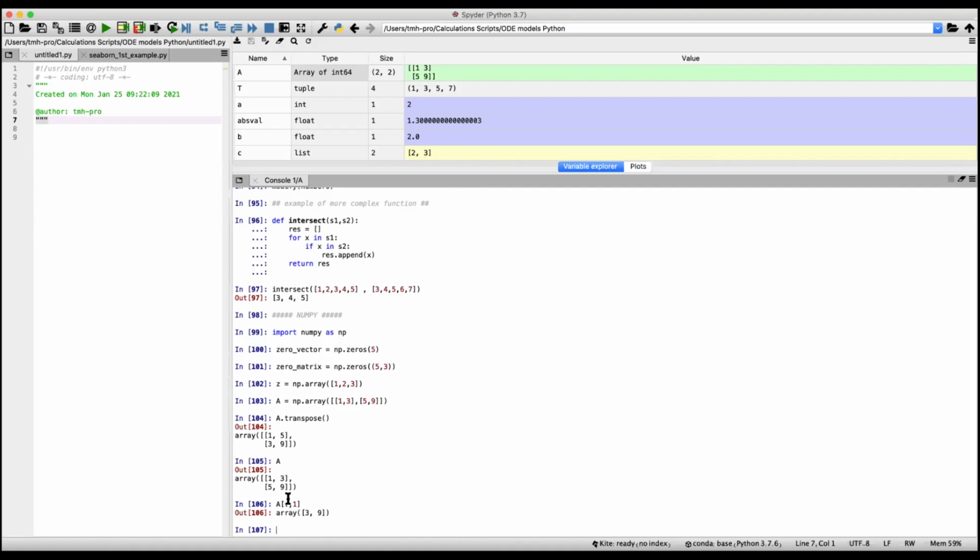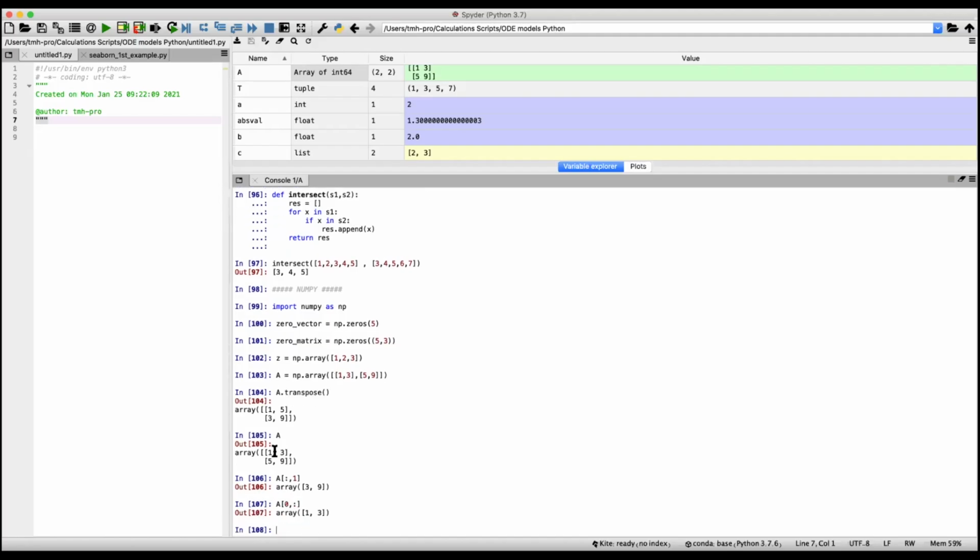If I, for example, want to extract the first row of this matrix, I would do A 0, because it's the first, comma, colon, which means all, right? I hit that and I get 1, 3. So I get the first row of my matrix out.